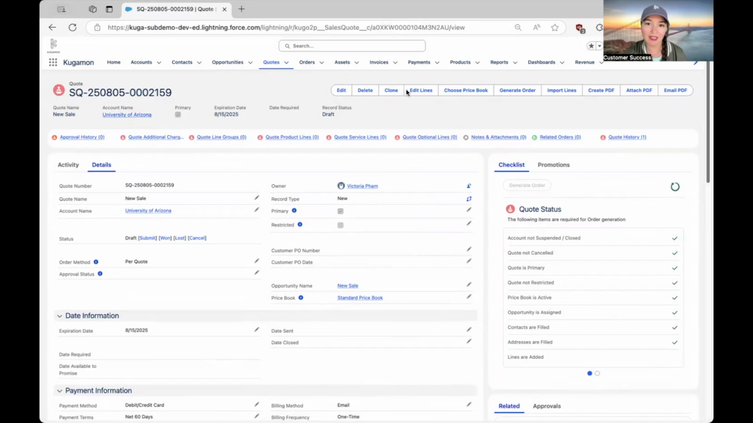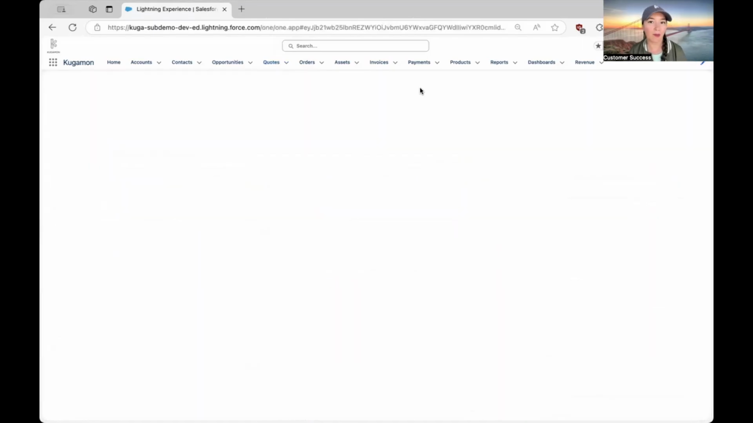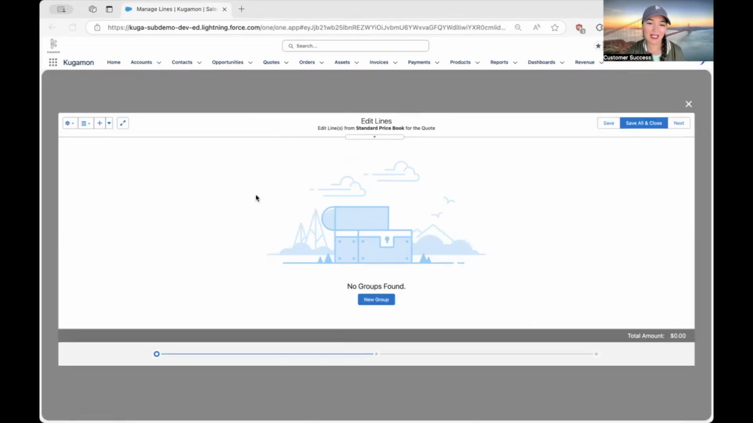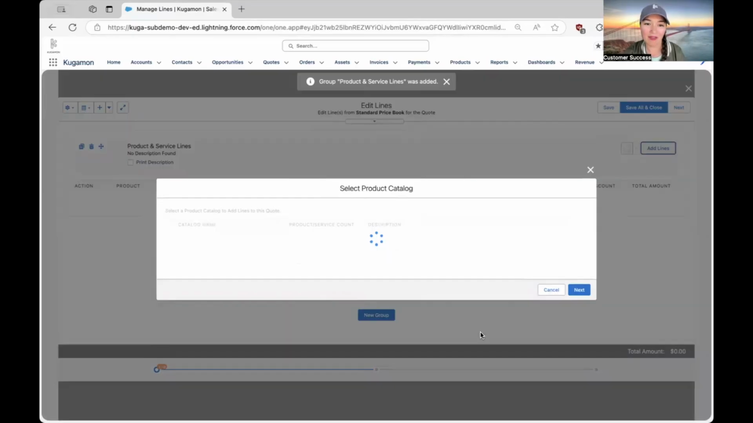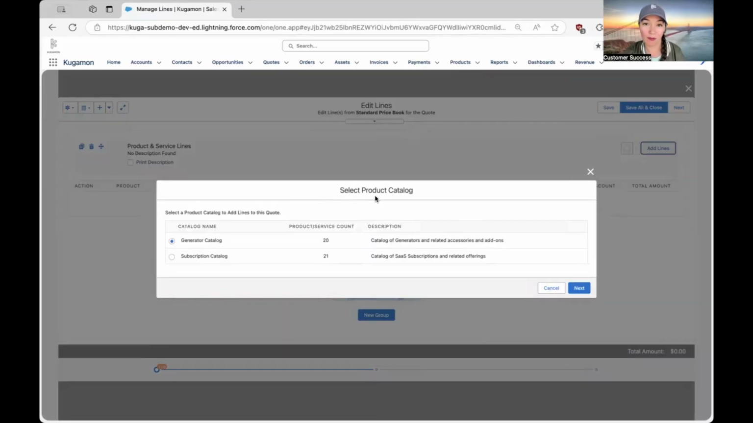Now I'm going to navigate to the top and click into Edit Lines, and this will open up our configurator. This configurator is built entirely on Lightning, and it's quite snappy and responsive. Now if I click into New Group and then into Add Lines, I have the option to select an appropriate product catalog that I want to use for this quote. So let's say I want to add from the generator catalog, so I can click Next.